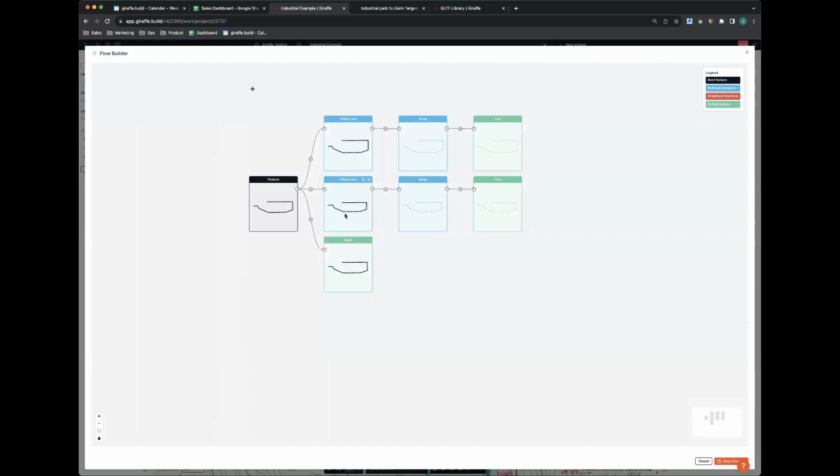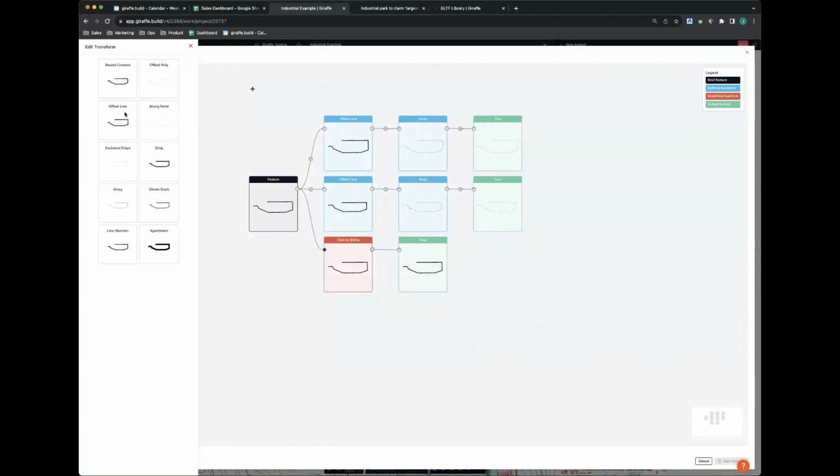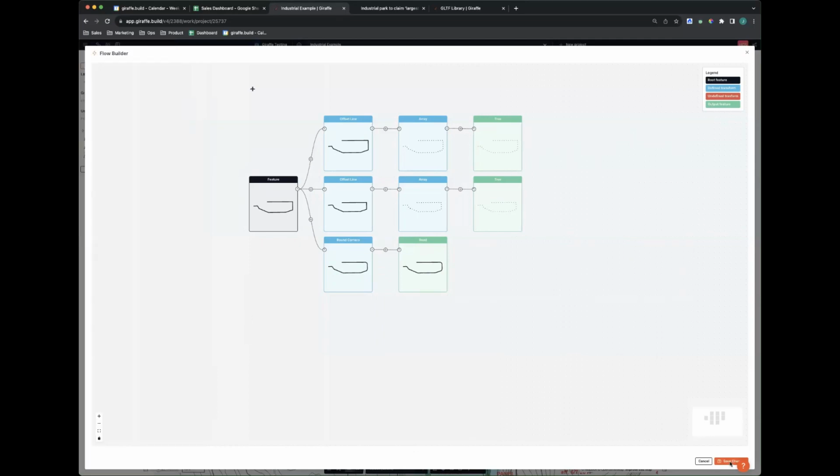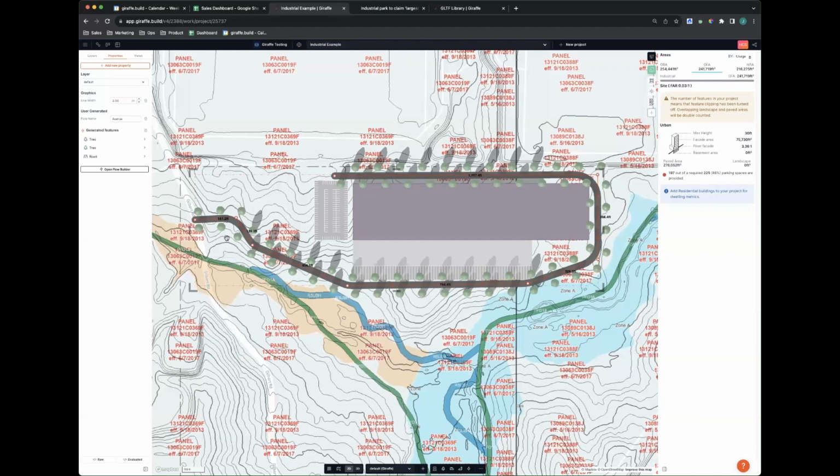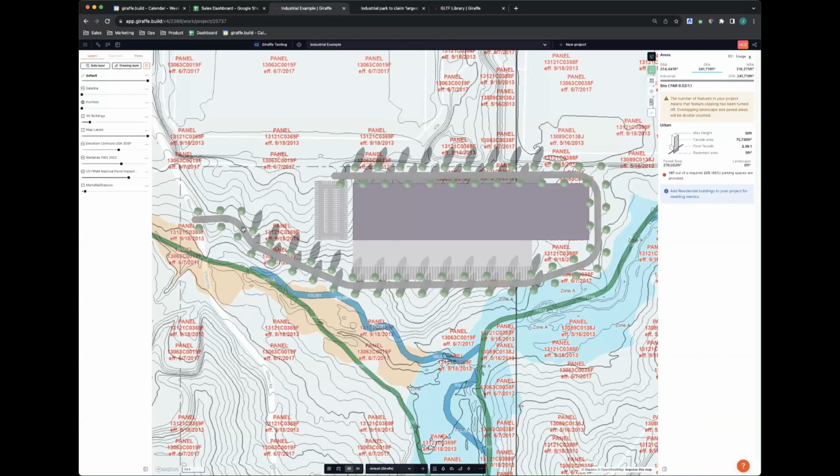Oh, little fail. 100 feet. Save. There we go. Now I've got these beautifully soft corners here that are actually going to turn trucks.